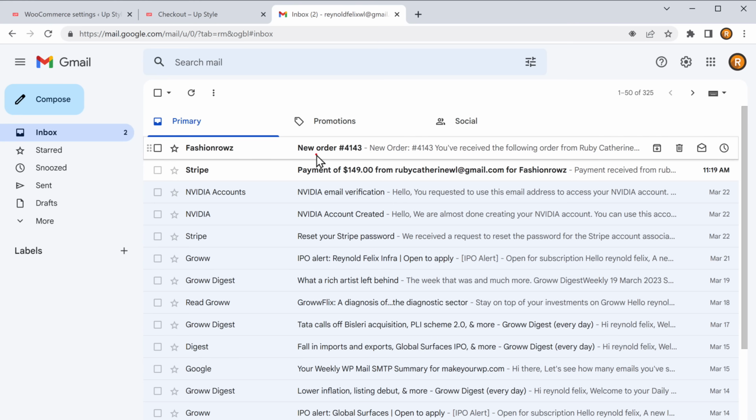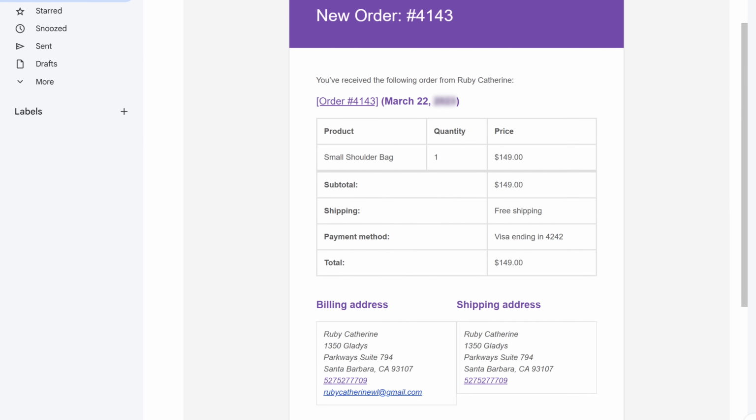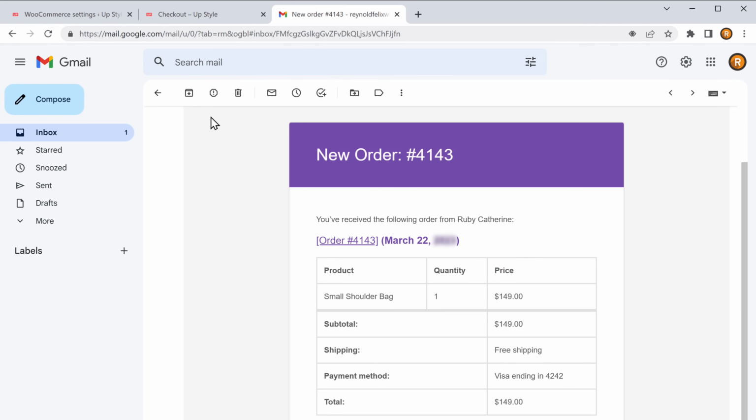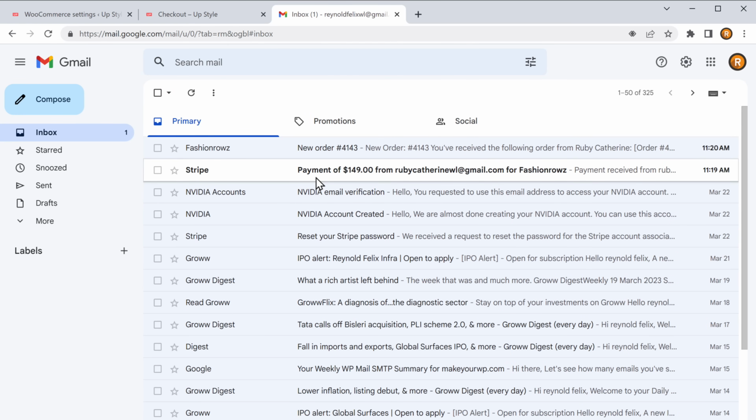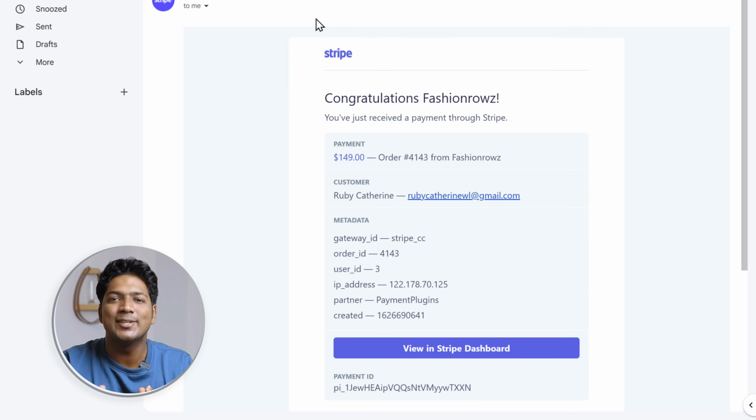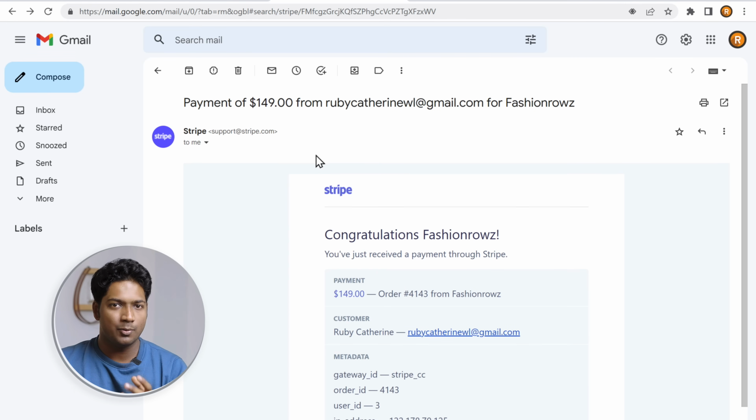Now let's open this and as you can see, this is from our website and here you can see the details of the product. Now let's go back, open this email and you can see that this is from Stripe. So this is how you can know that you have received your product payment.